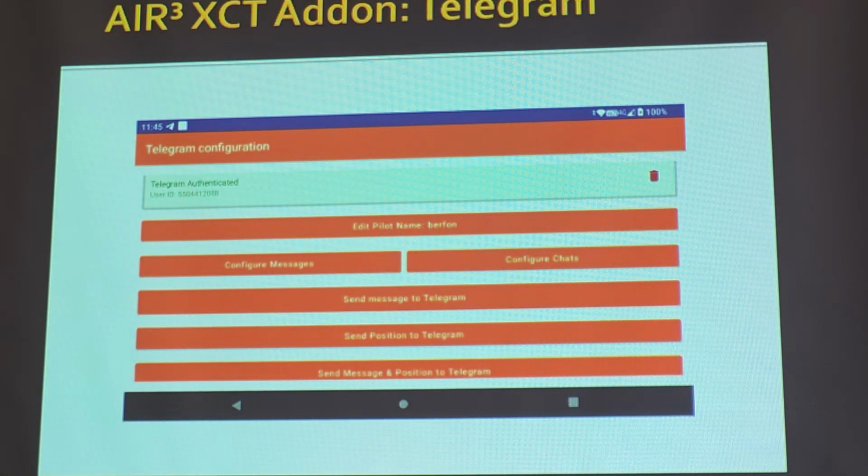Telegram can also be quite useful. With Telegram, you can send messages, you can send your position, and you can send both position and messages. That can be triggered by X-Track, like when you land, you can send a message and your position, or you can also do it with a widget.